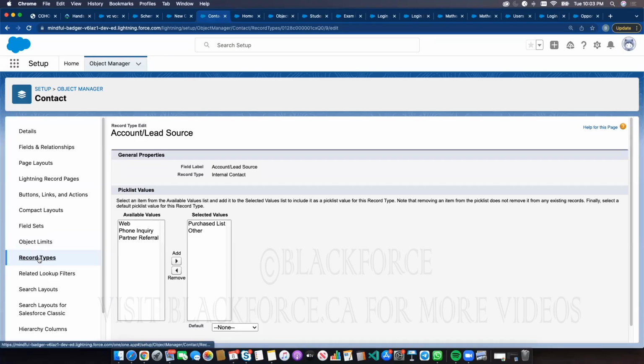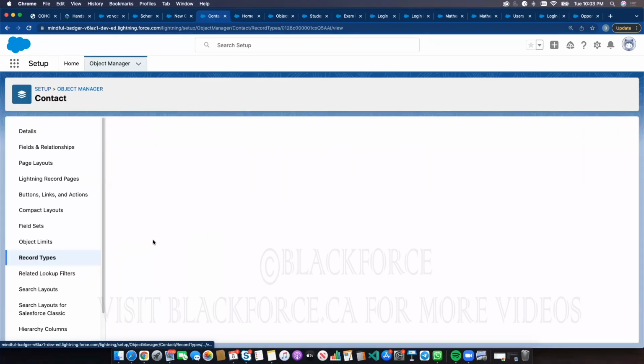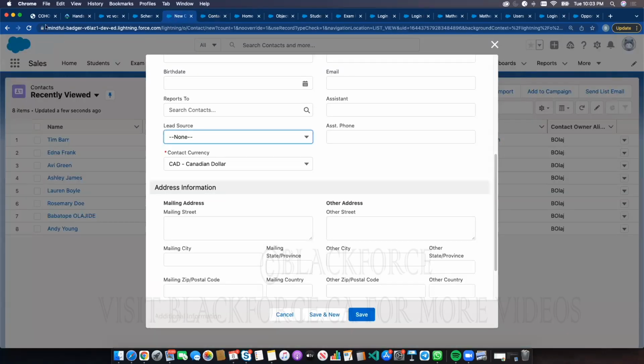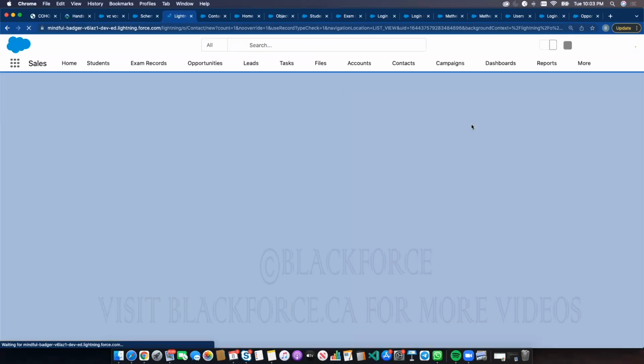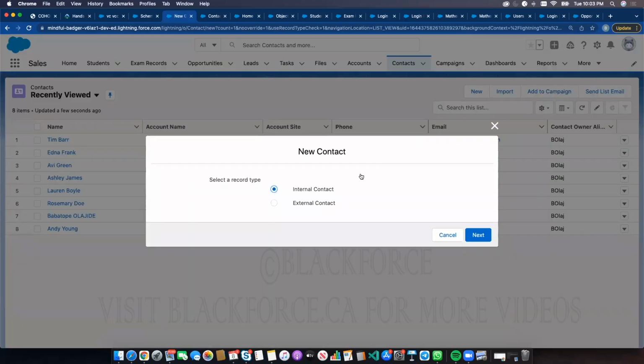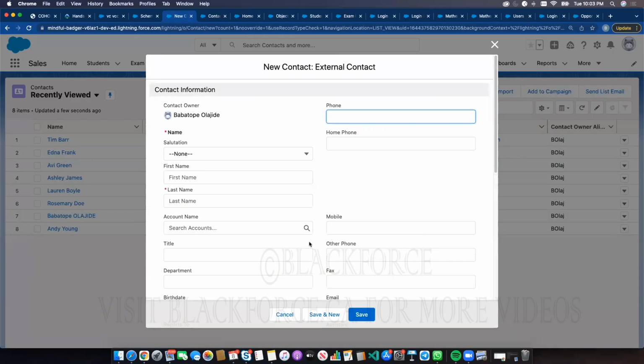Now, if I go to the external contacts, what options do I have? Web, phone inquiry, partner referrer. I refresh this page and I want to select external, not internal. I click on new, external contacts. Next, what options do I have?